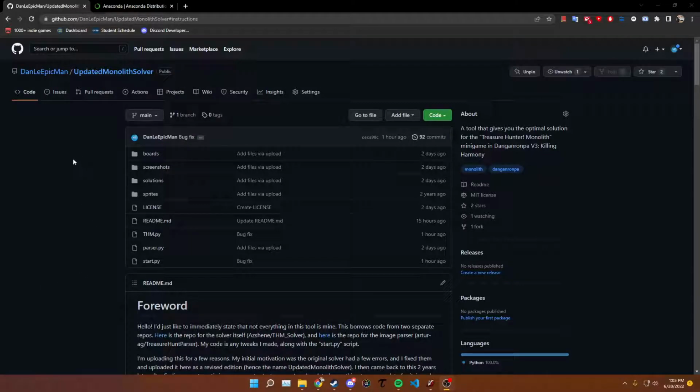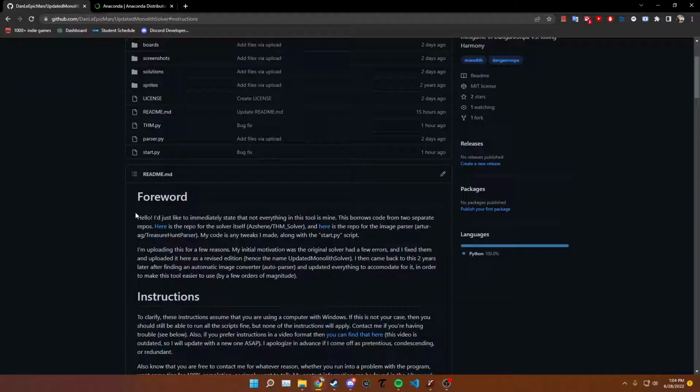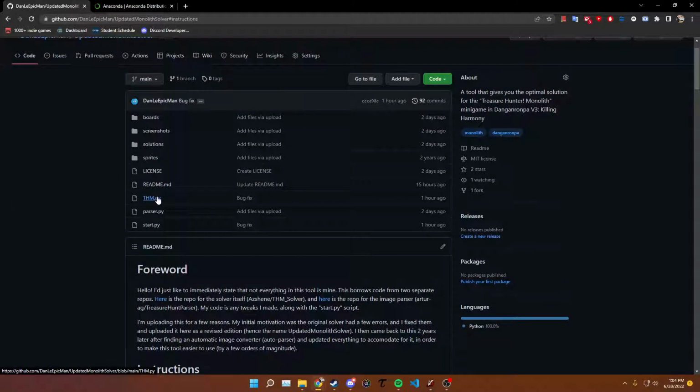Hello, I am uploading this since I completely redid my solver, as you can see, 2 days ago, and from 2 years ago. Anyways, before I get into anything, I just want to say, most of the code here is not mine. The only thing I contributed is bug fixes here, and some minor tweaks in both of these, and this start script. Aside from that, most of the code here is not mine.